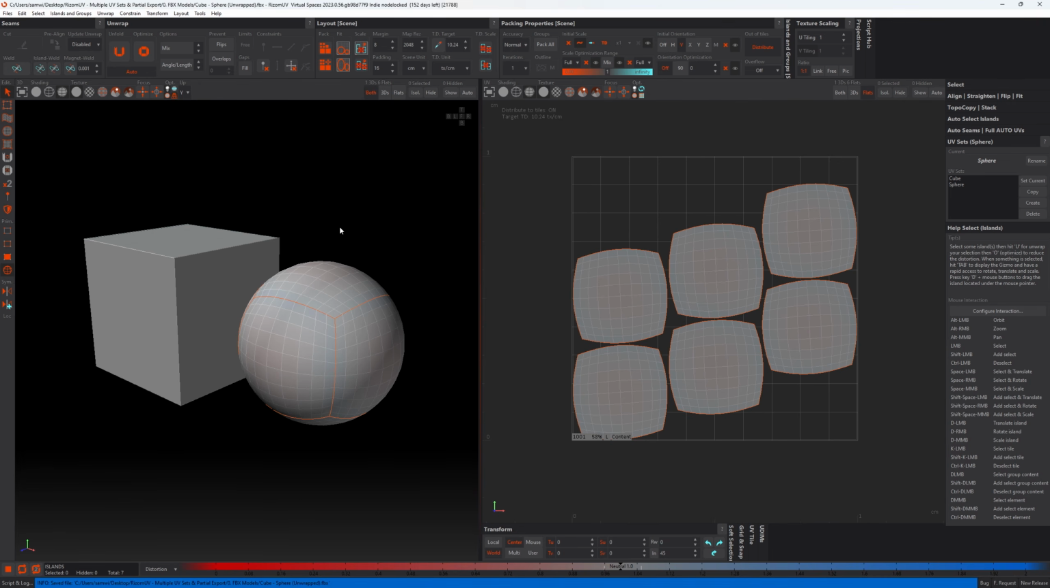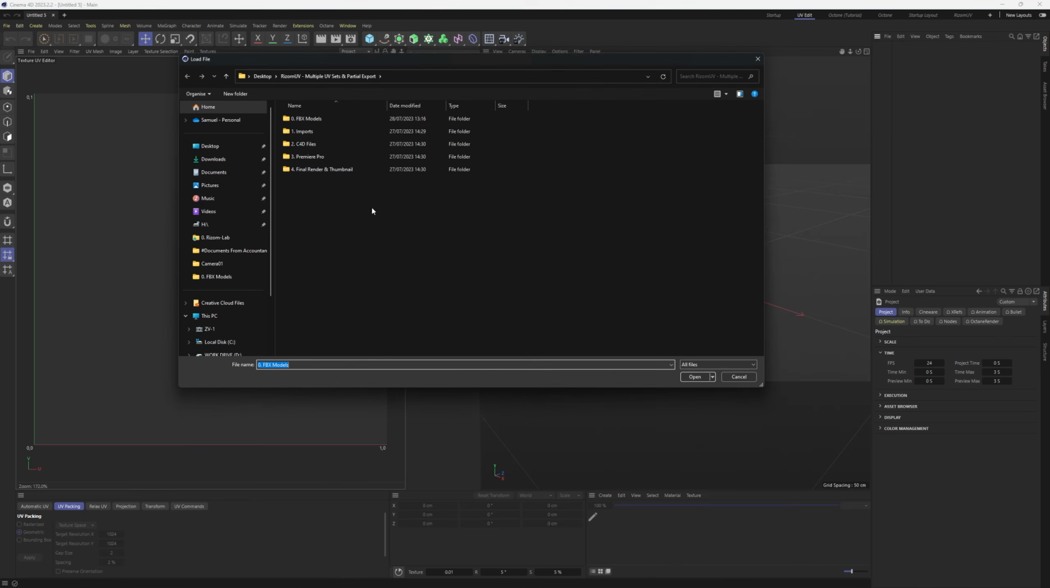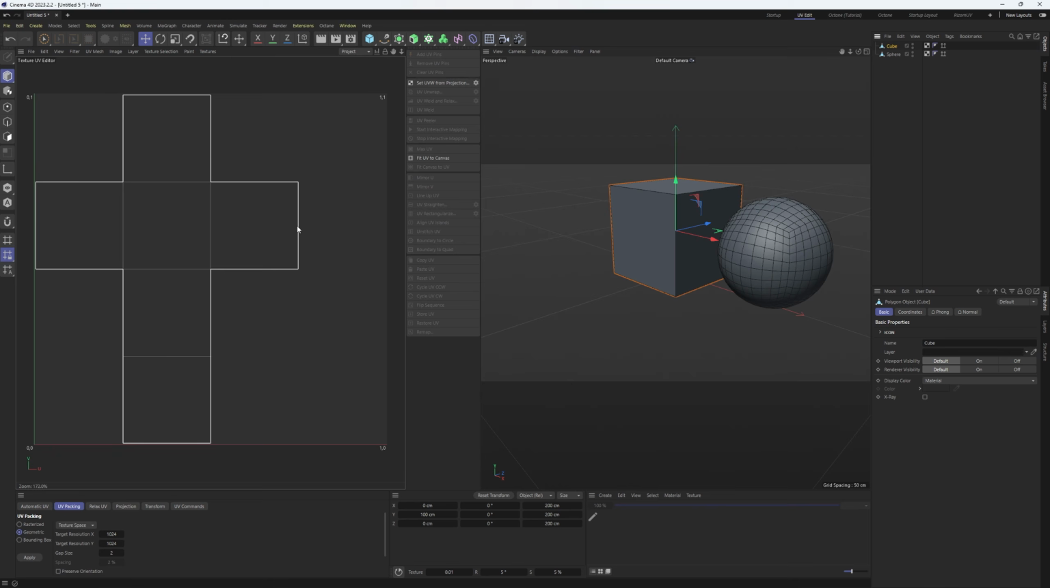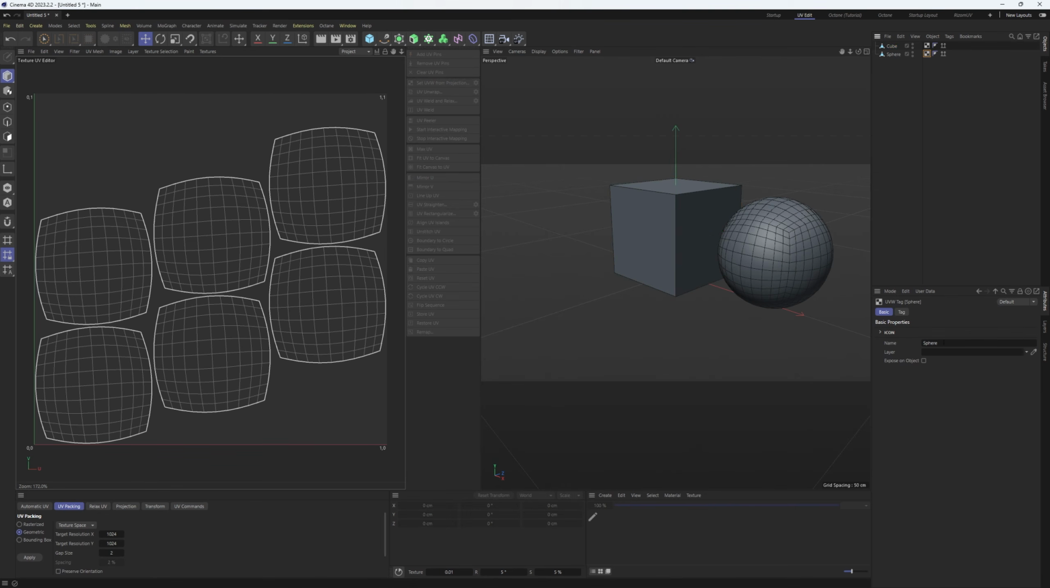So let's save this, go back to Cinema 4D, import our FBX. So OK that. And now you can see that we've got one UV tag on our cube, and that is indeed called cube, and it's got information about our cube. And we've got one UV tag on our sphere. It's called sphere and contains information about our sphere.